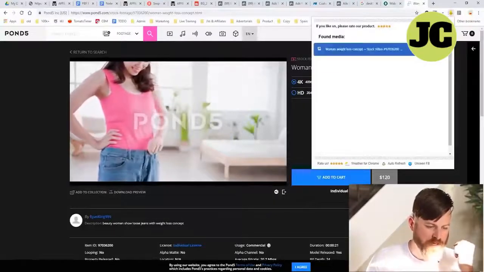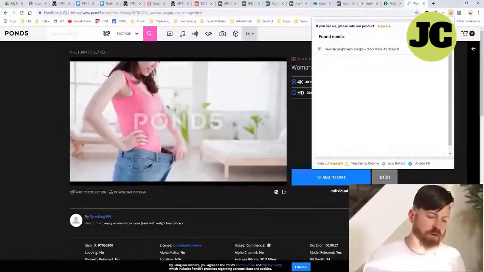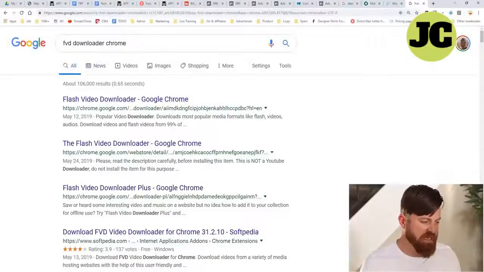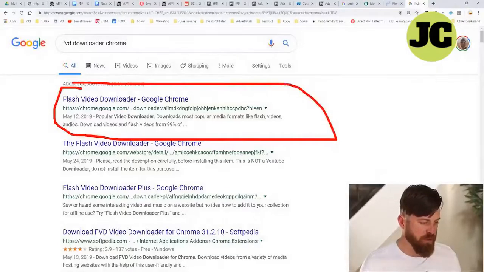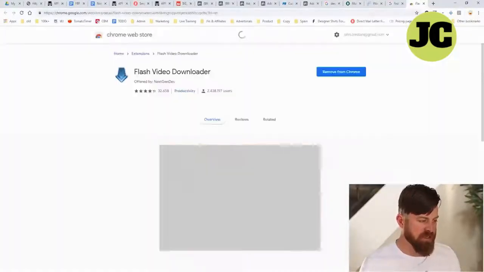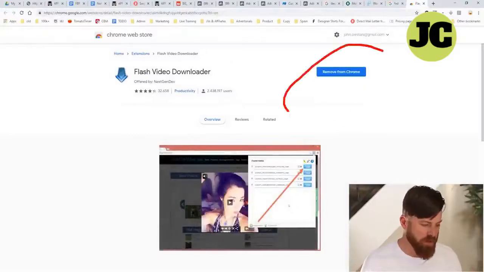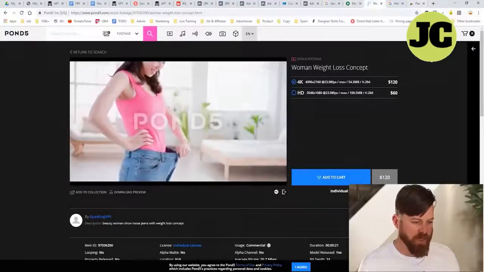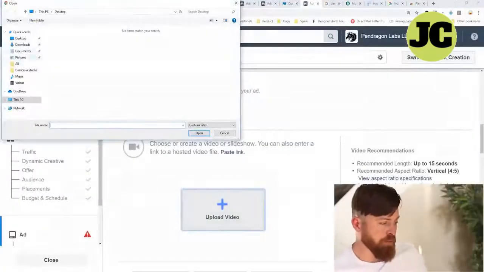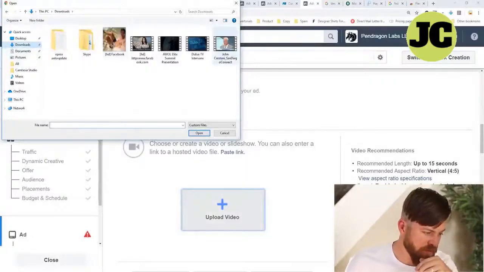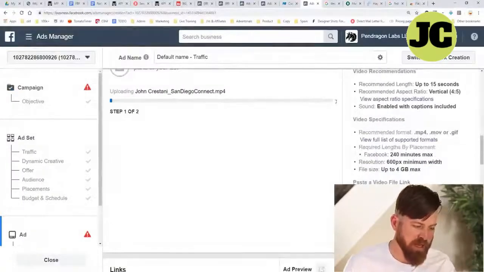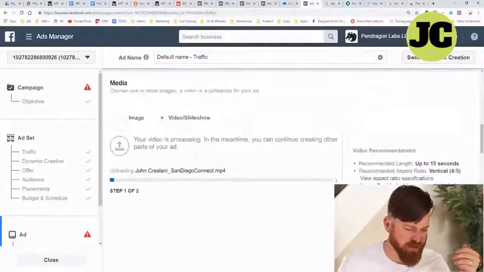Okay, so I just downloaded it, and just for your information, I'm using an extension for Chrome called FVD Downloader, Flash Video Downloader, right here, and I use that to download videos from really anywhere on the internet. So I should have got this video by now, and let's upload it to Facebook. The video's having a little hard time downloading right now, so I'm just going to upload a random video right here. The upload is going to take a little time, so that's the annoying part.